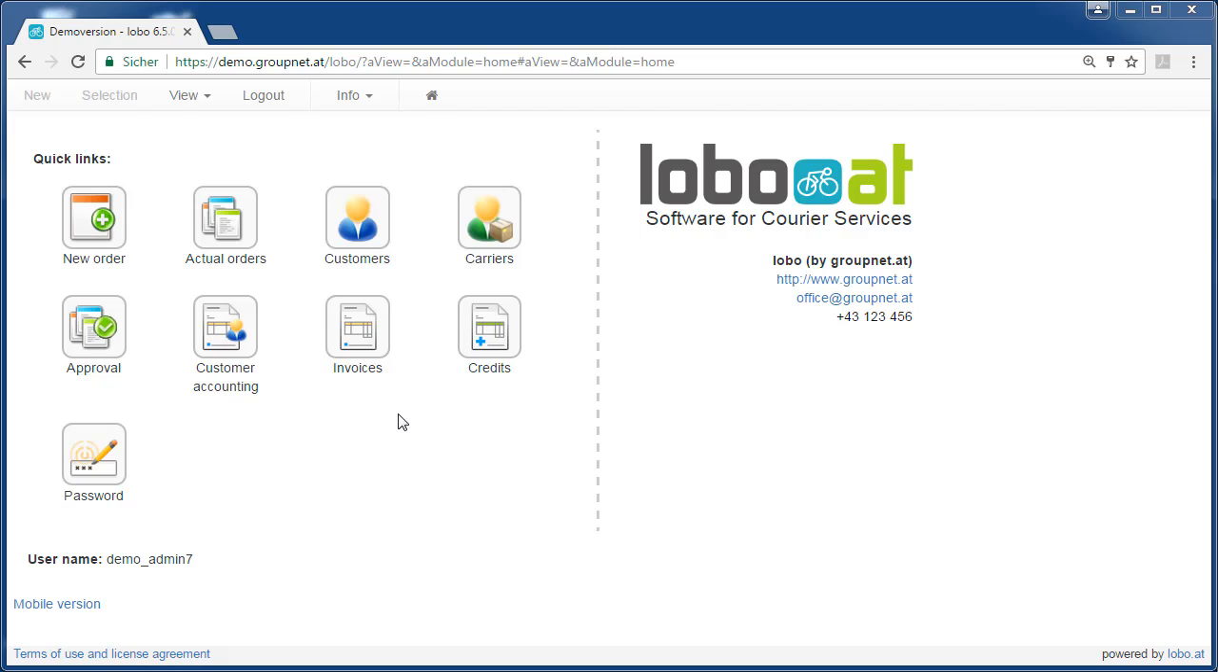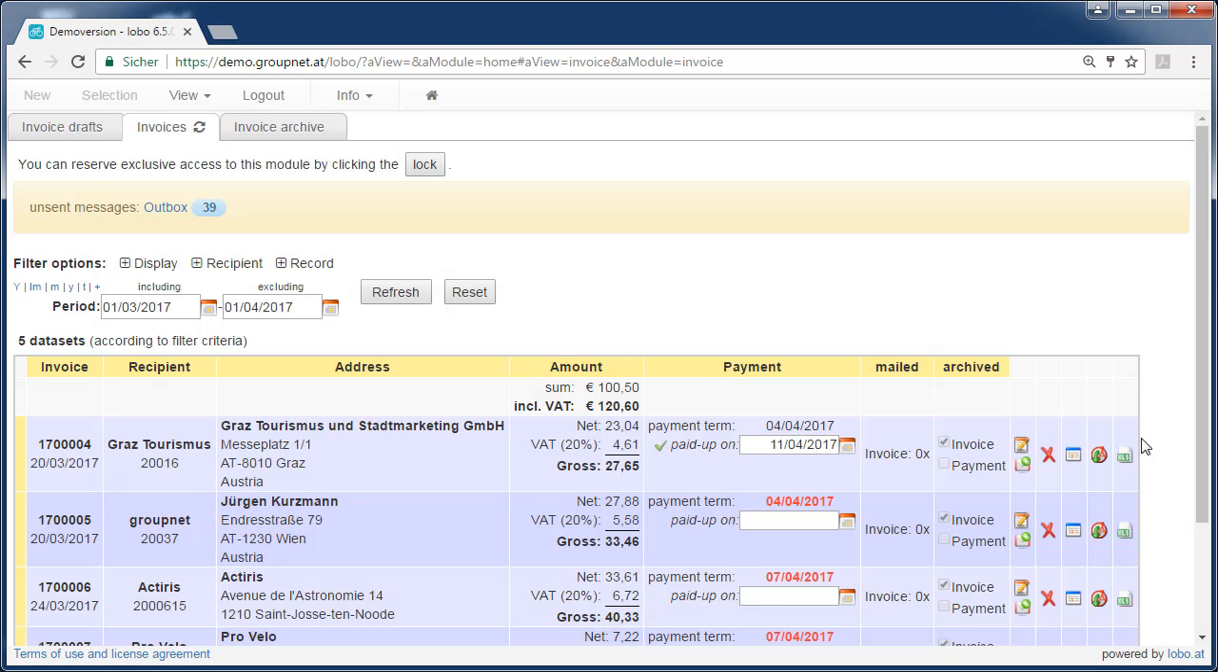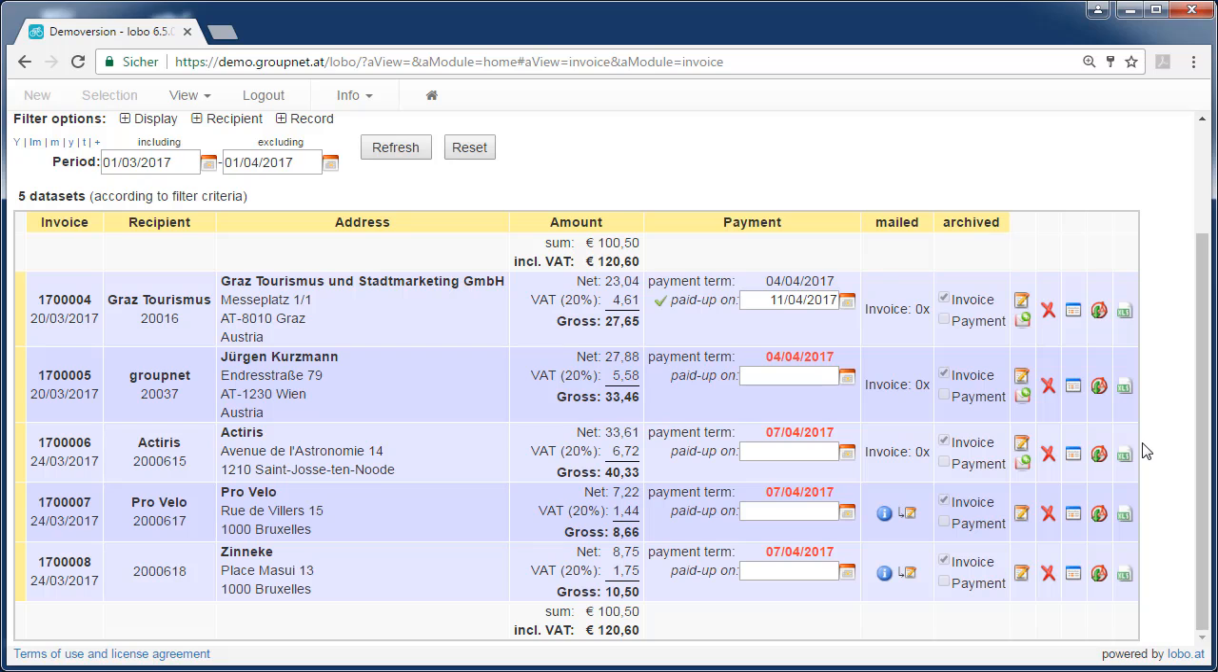First of all, we want to check our invoices to see which invoices are unpaid. I choose the last month and I have 5 invoices here, and I'll see that 4 of them are unpaid and all of them are due in the beginning of April.